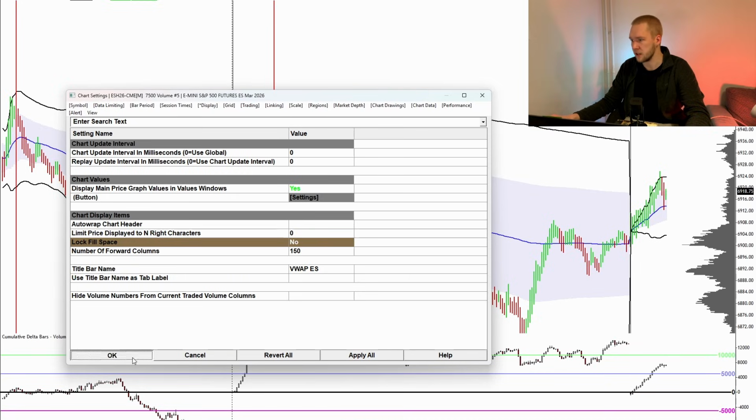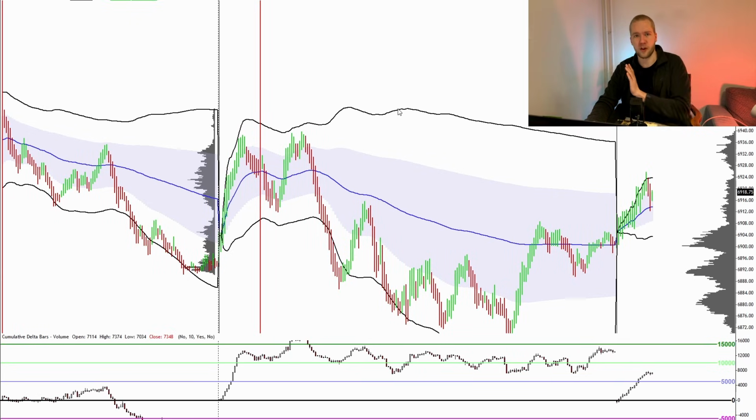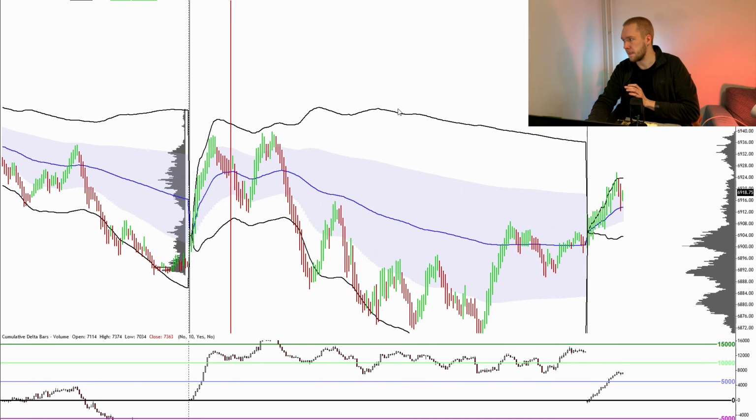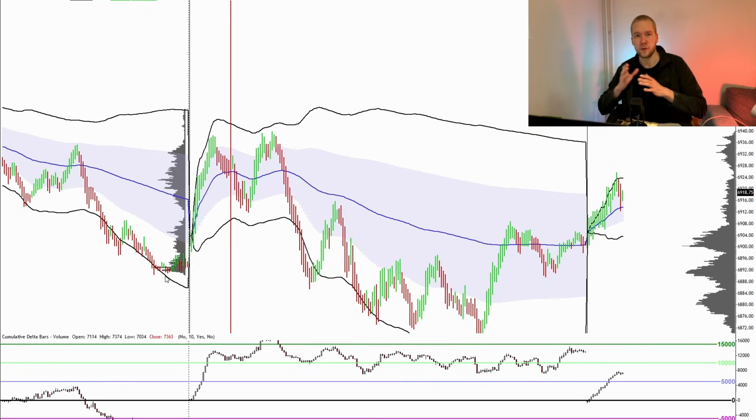Looking at the chart, I just want slightly more space between the price and the chart edge. And I think that's pretty good. In all honesty, when looking at the VWAP chart here, I only really care about that session. If I want to look at the previous sessions, the previous days, I can always scroll back, but I really want to see this session here very clearly. That's the most important thing for me.